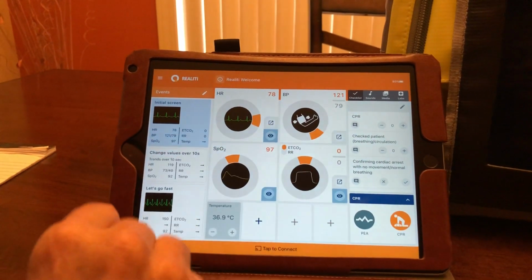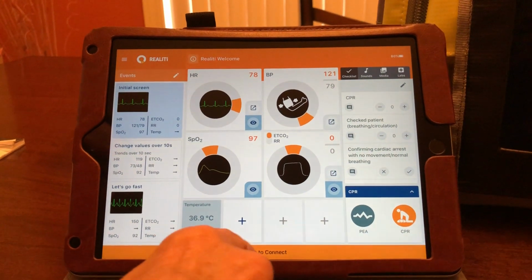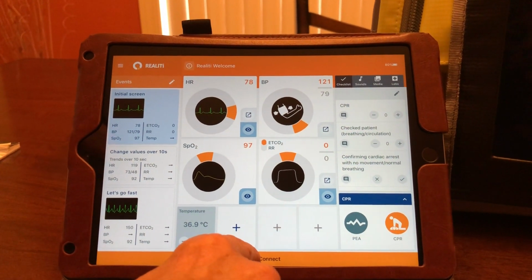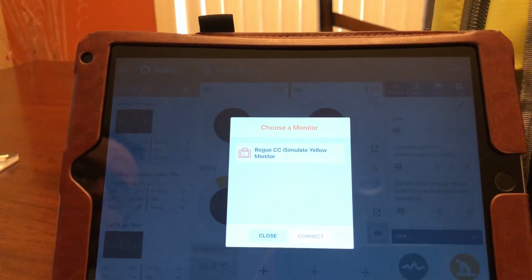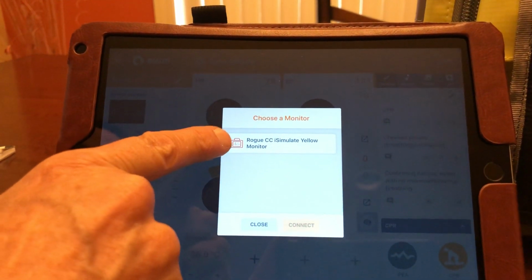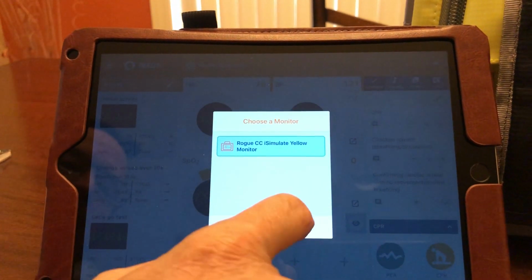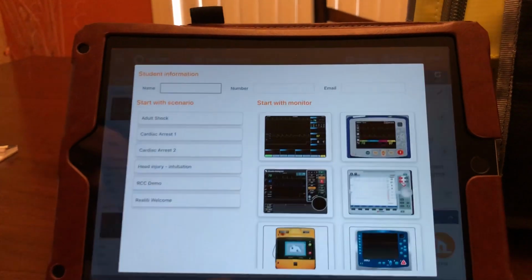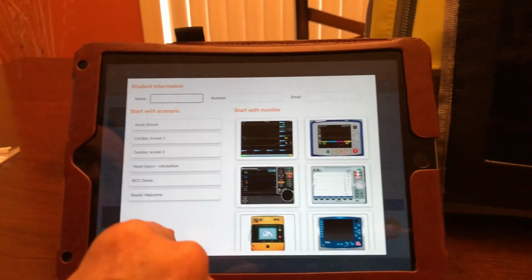It'll open up in my simulation screen, which we'll come back to in a minute. And then I can tap to connect at the bottom, which looks for a monitor. I confirm that it's the correct one, which is the one we're using today, and I say connect. And it asks me what sort of monitor I want to use.